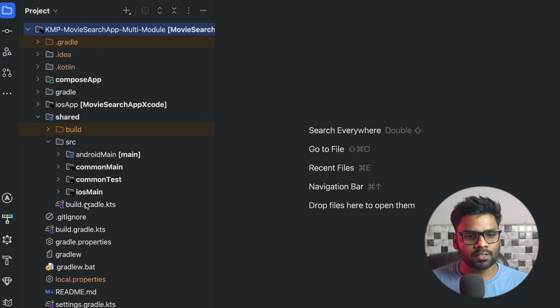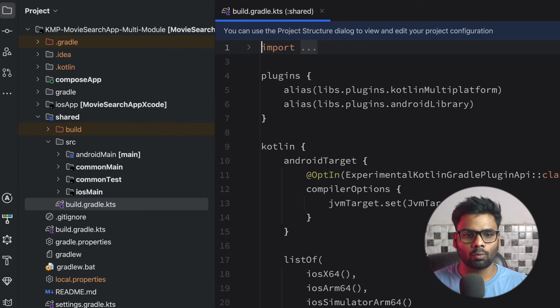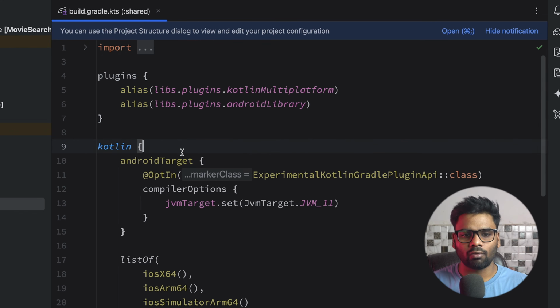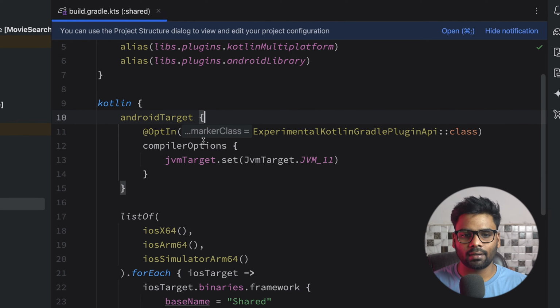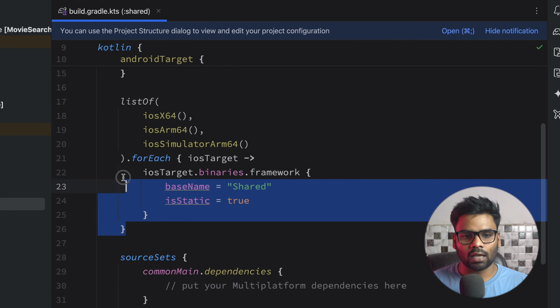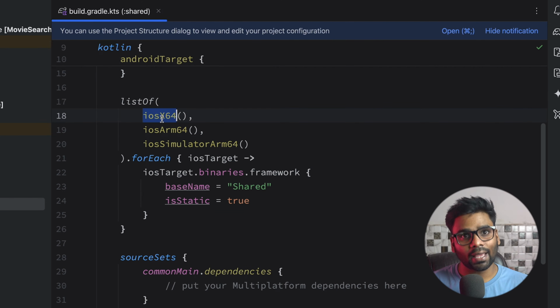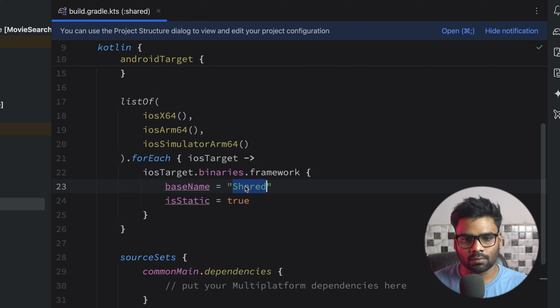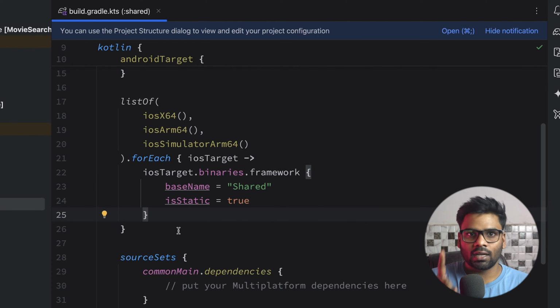Now we are going to see its build.gradle.kts. So open this up. We have certain plugins. We have this Kotlin DSL, and it has our Android target just to target our Android platform. We have here the iOS target, which will target iOS x64, iOS ARM64, and iOS simulator ARM64. What it will do is create a framework named shared, so shared.framework, which you can use within your iOS application. And if you have multiple modules, it takes everything and creates a single framework named shared.framework, which you can share to your iOS application.